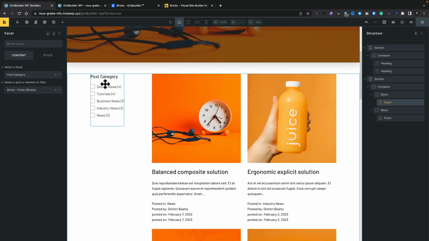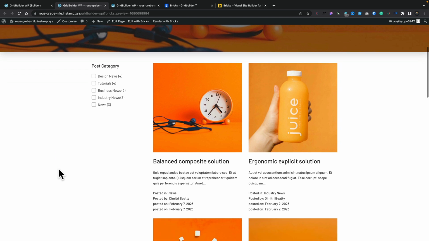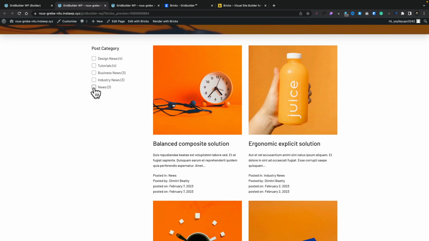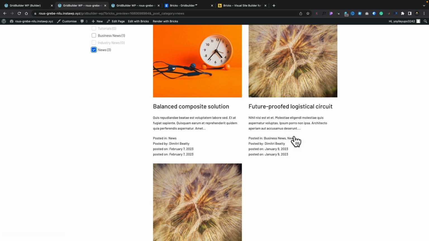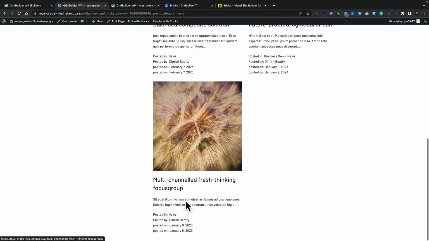And you can see once we select that, it now pre-fills out all the different categories we have as part of our overall post categories. So now we can go ahead, we can save this. Let's go ahead and preview it. Now let's just go and test this out. So let's go and say we want news. You can see once we filter that out, posted in news, posted in news, posted in news.